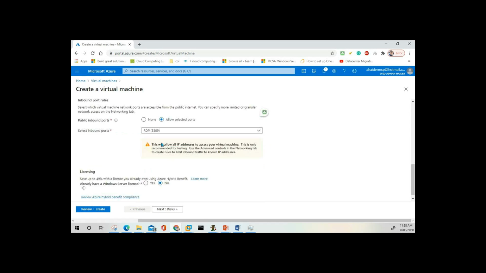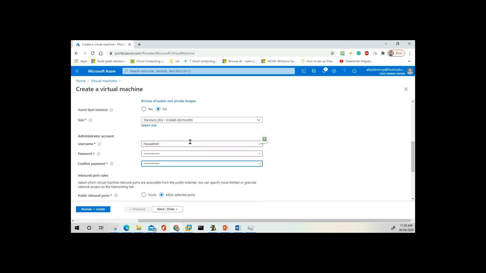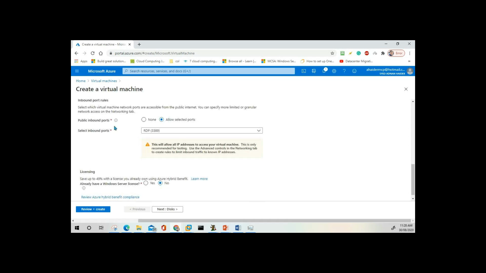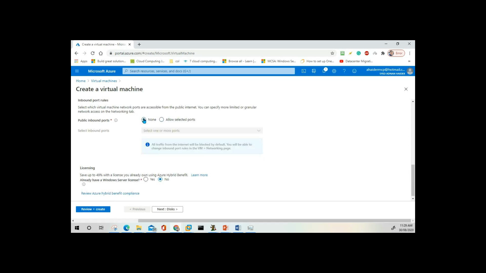And the next thing, the basic VM details are entered, and what we need to do is select the ports here. The port that we are selecting is 3389. So 3389 is the port to access the server remotely. If you don't do this, then you won't be able to access your server.